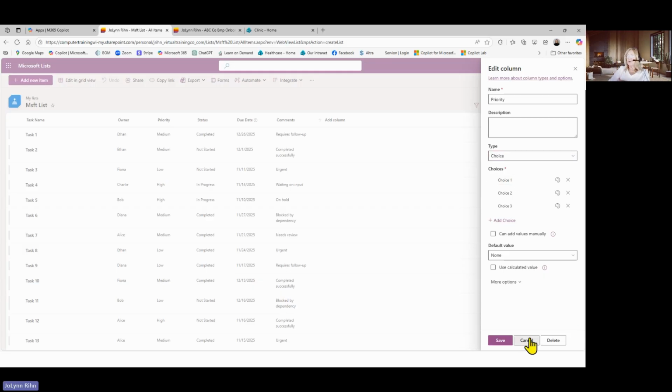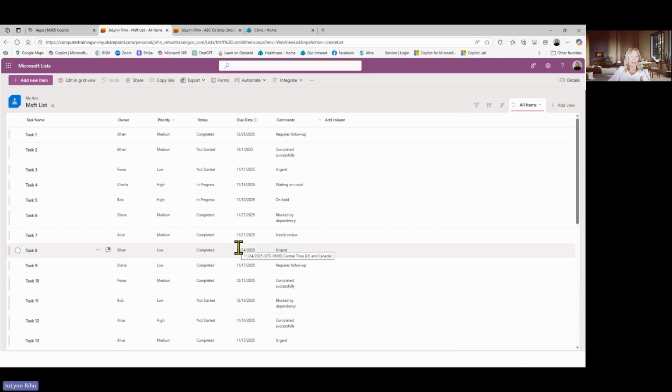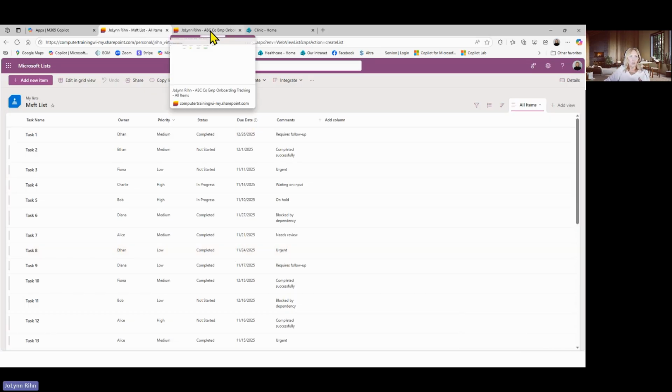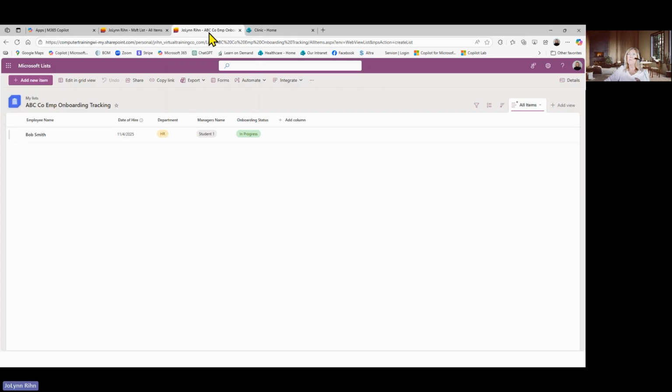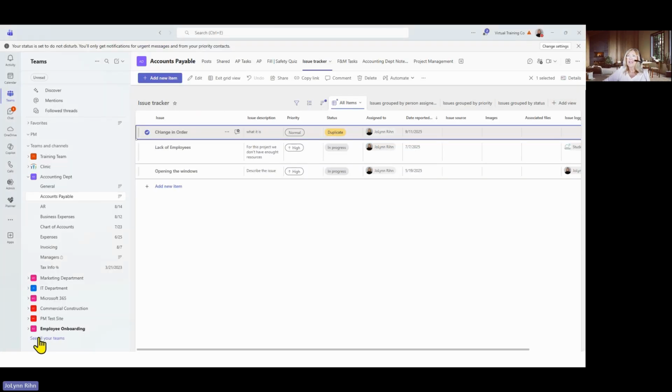I'm not going to change the rest of this because we're going to run out of time here real quick, and I want to show you some of these other features. To show you some of these other features, I'm going to go back to an existing list. I'm going to go to Microsoft Teams, and I'm going to go into the accounts payable, and well, that one's not a very long list either.